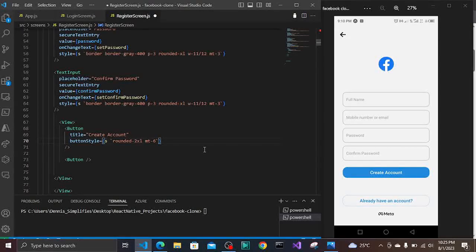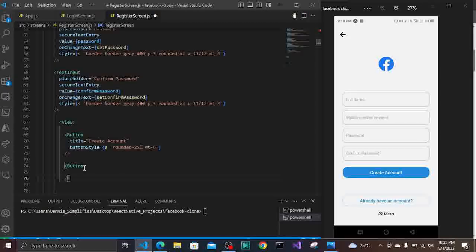Alright, so the next thing we have to do is to move to the next button. The next button is the already have an account button. So we say title equals already have an account. So it's actually a question mark, right? Then on the next line, we say the type of button is an outline. Type of button is an outline, right?